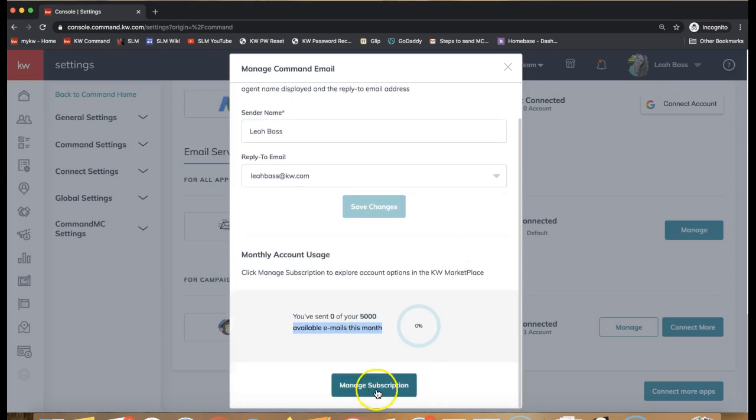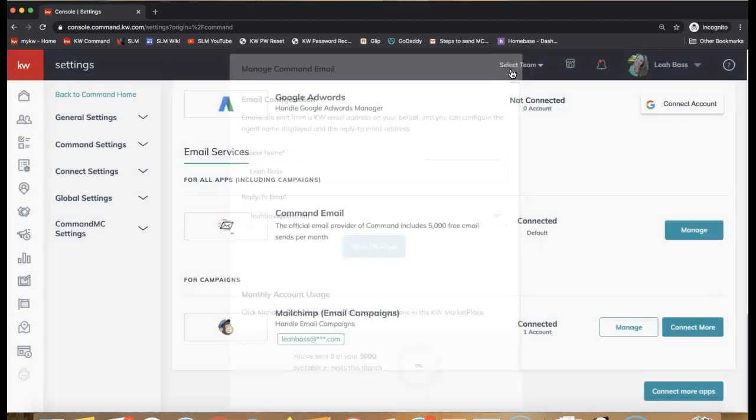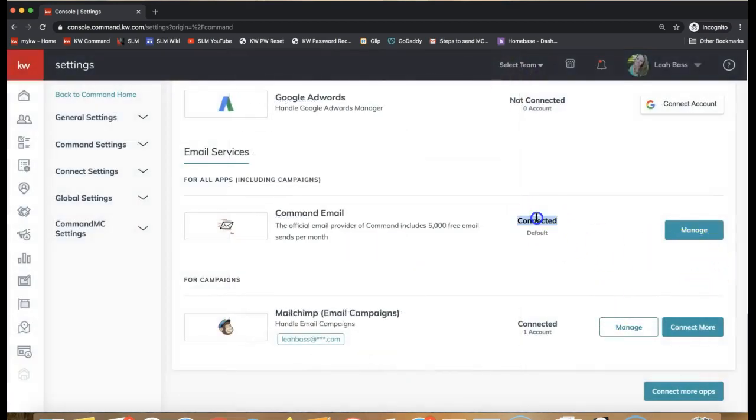You can always manage your subscription if you need to increase that number. If you need to send more than 5,000 a month, they have that option. It would just be a paid option, and you can do that under Manage Subscription. But now that I have the correct email, there's no save button or anything, so you can just X out of that on the top right and just make sure it does say connected and you're good to go.